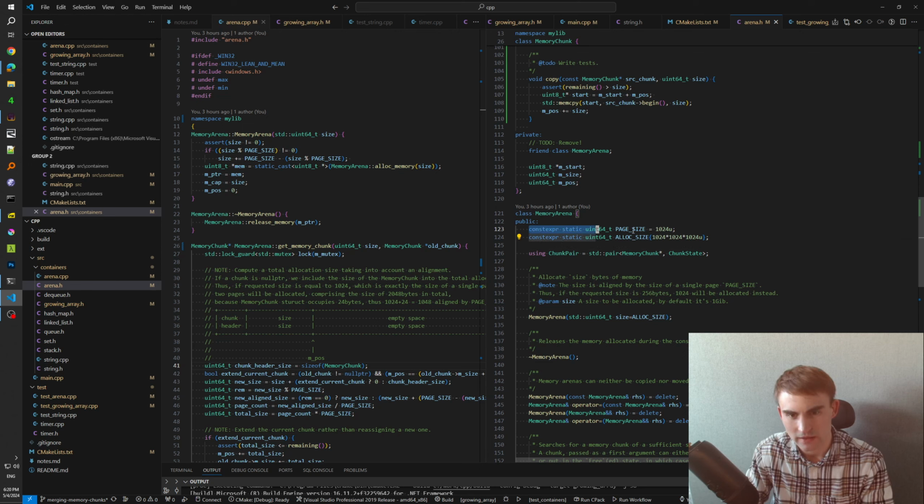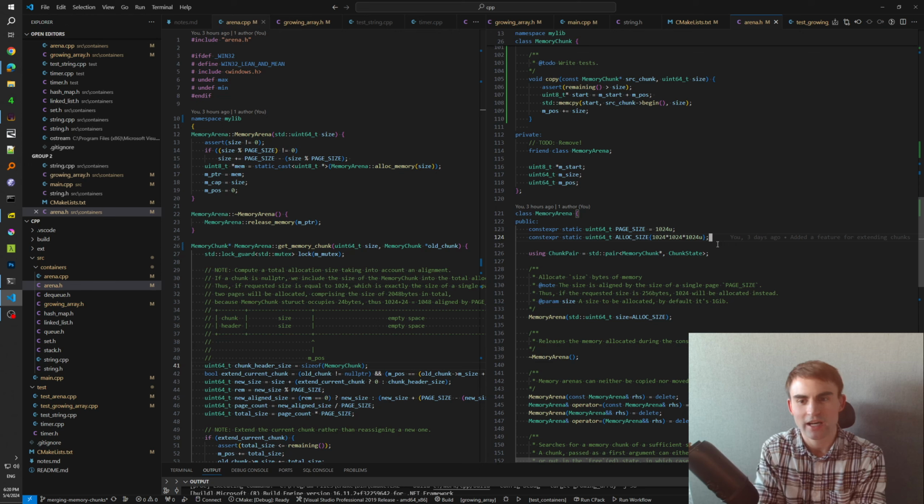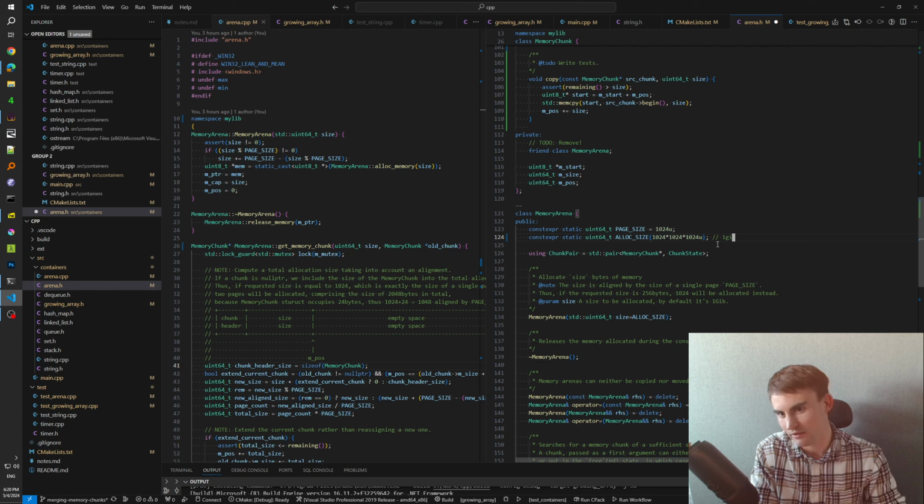We have some constexpr values here. For example, we have a page size, which I will talk about later, and an allocation size. As you can see, the allocation size is 1 gigabyte, and this is the default size that will be allocated once you create an instance of the memory arena. We make a call to the operating system which allocates this amount of memory, and we use it.